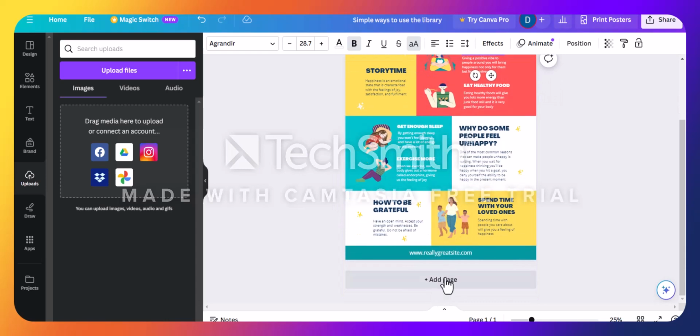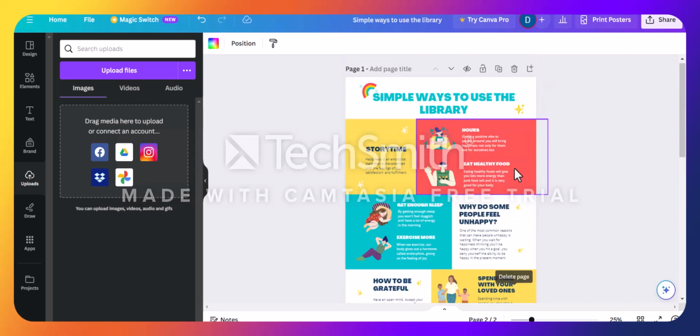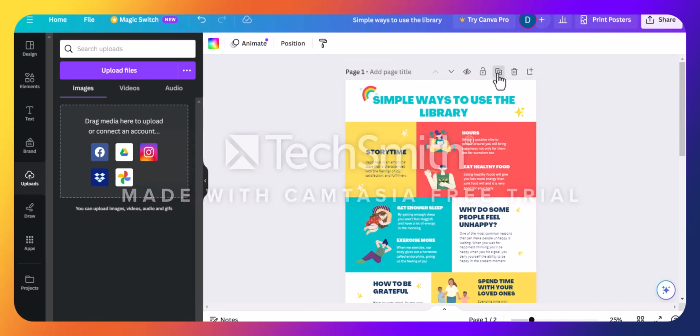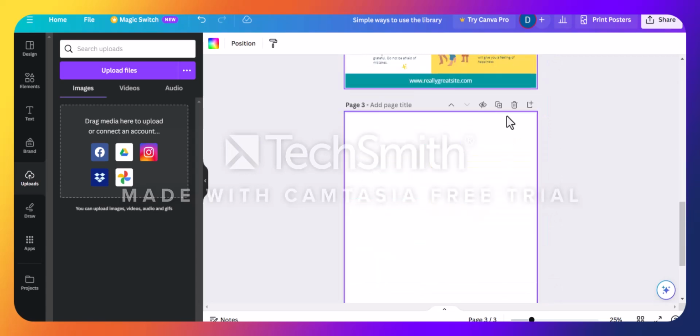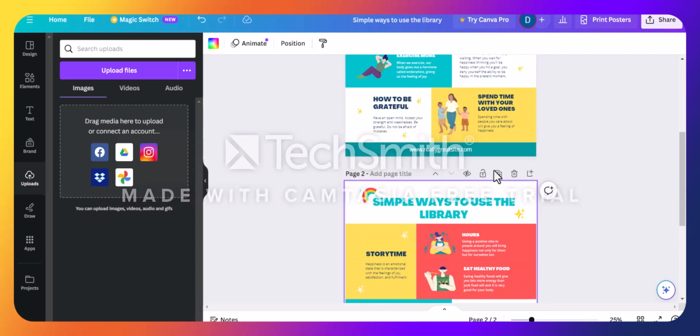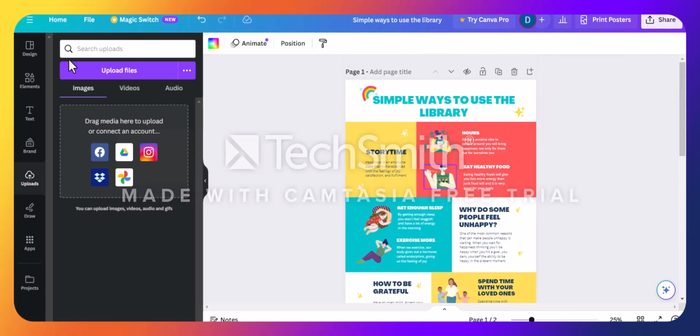You can add pages down here. And then you can duplicate pages as well, which would essentially create the same page twice. And then you can delete pages. There's a lot to explore in Canva, and yeah, that's about it. So I definitely highly recommend exploring it, using it.